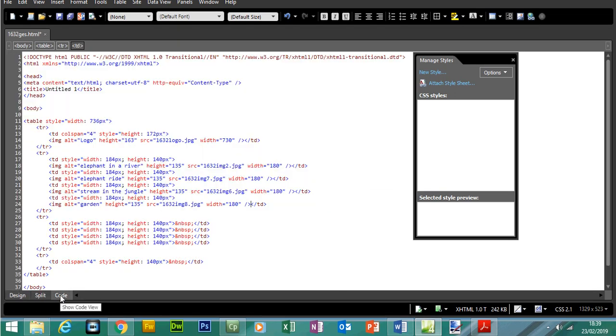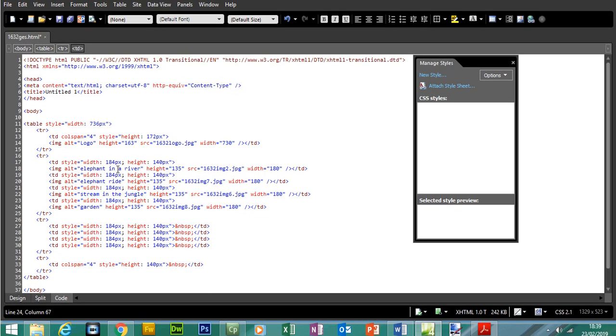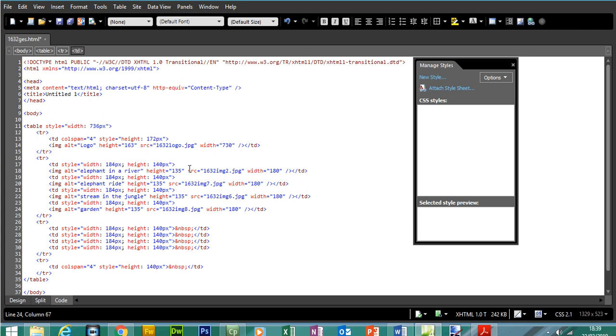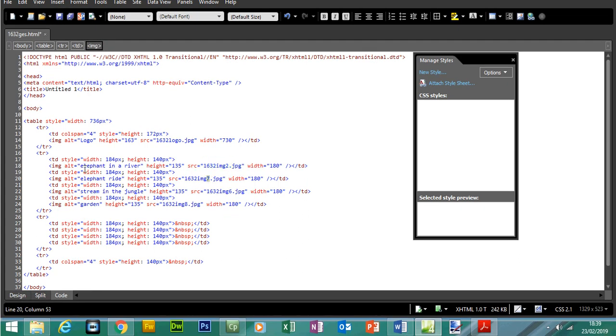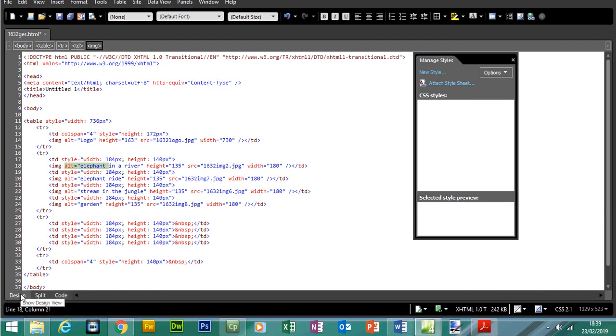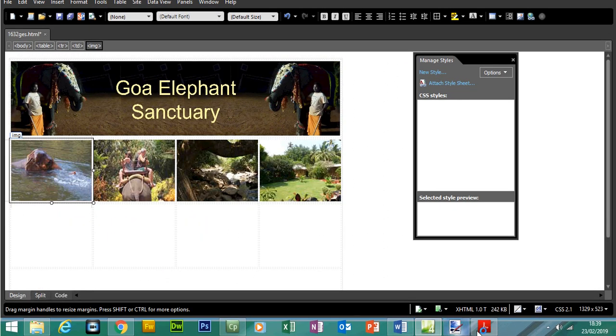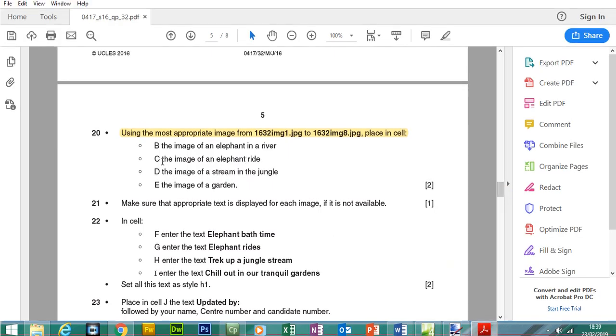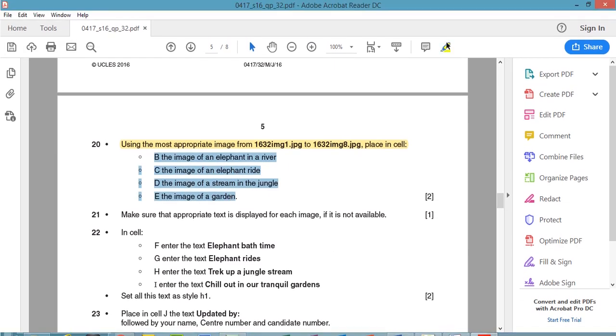Okay, so if we go to code, you can see the pictures have been inserted. So there was image 2, image 7, and you can see we have also the alternative text displayed as well. Okay, so we'll go back to design view. Whoops, why have I clicked on that? So that's that question done.